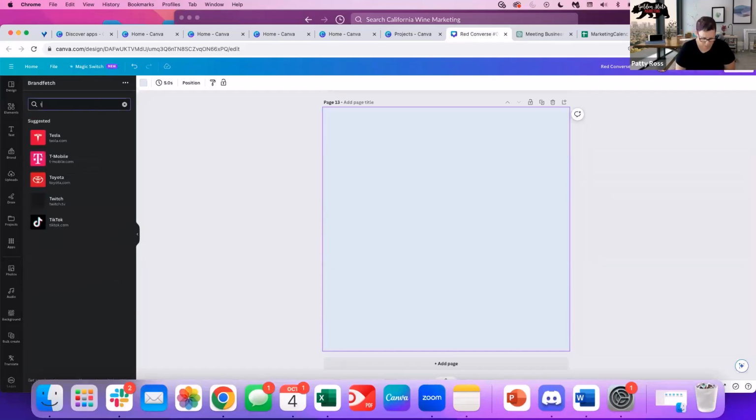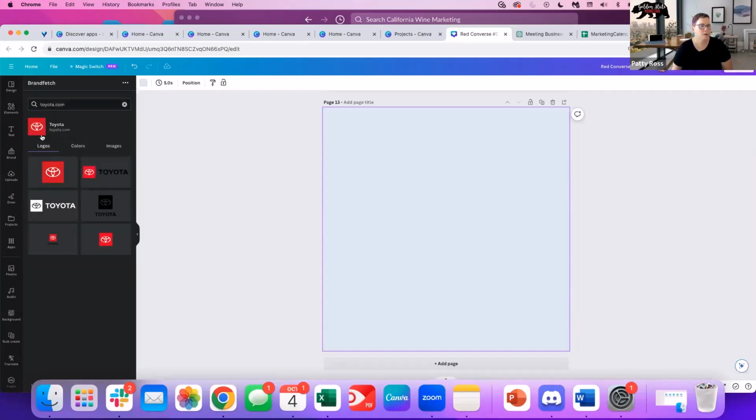Let me see if there's one. Toyota. Okay, so if you're looking for the Toyota logo, you obviously wouldn't be using it as if you are Toyota, but say you have a sponsorship deck and Toyota is one of your sponsors, you can pull in their logo. Just make sure you have permission to use logos on graphics that you're printing. So there's Brand Fetch.